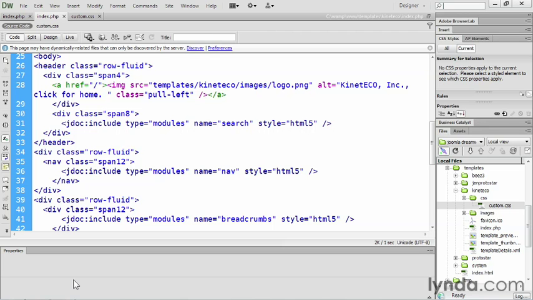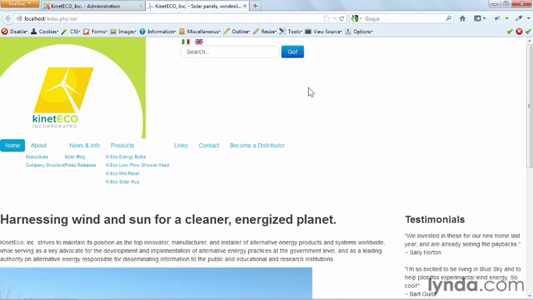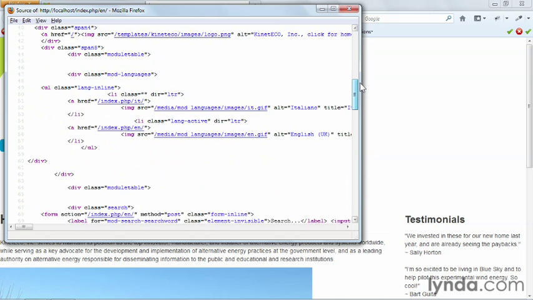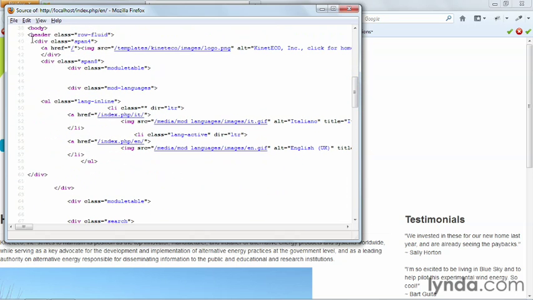So the best way to do this is to view the page source. And right here from my web developer toolbar, I can just go to view source. And this will show me the HTML that makes up my web page. So I can scroll on down here to my header, and there's my image, just like I had before. And then I have my div with a class of span 8. In my index.php, this just calls for a JDoc include type of modules.